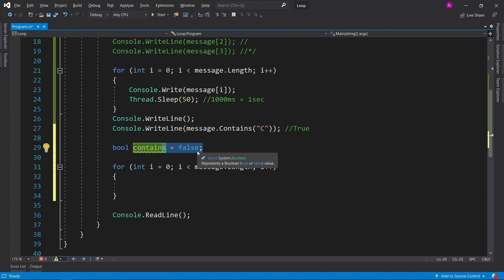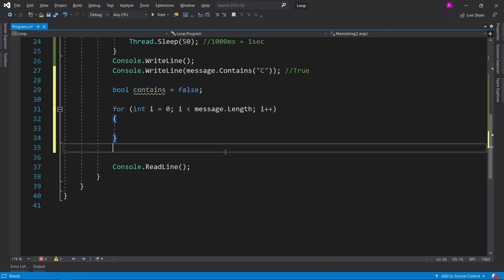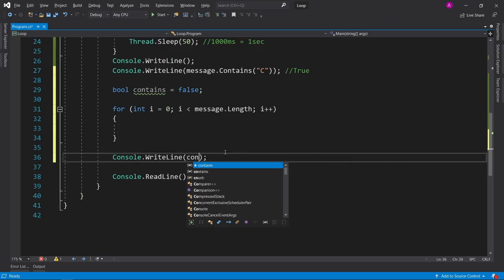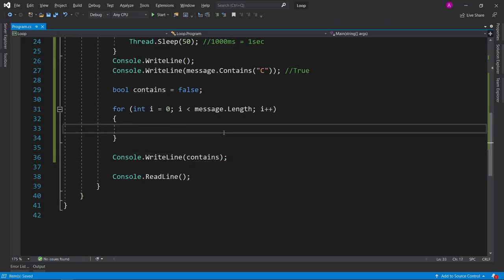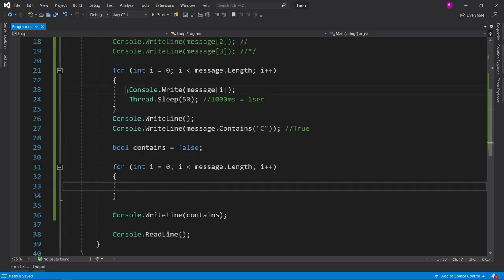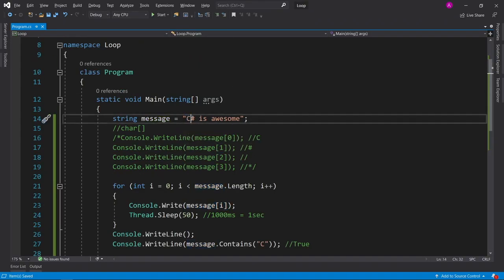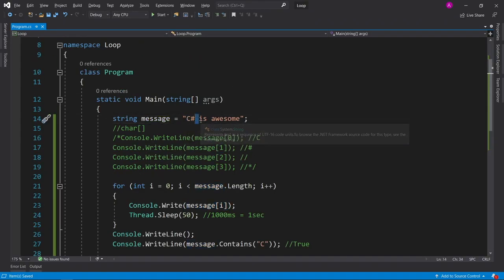is because we want to set it up telling it that we haven't found it, and then inside the for loop, if we find it, then we can set it to true. Let's have a look. So after the for loop, we can print contains to the screen, and then inside the for loop, what we can do, as we've seen here, it returns back every single character. So you'll get back C, sharp, then the space, then I, then S, and so on and so forth.